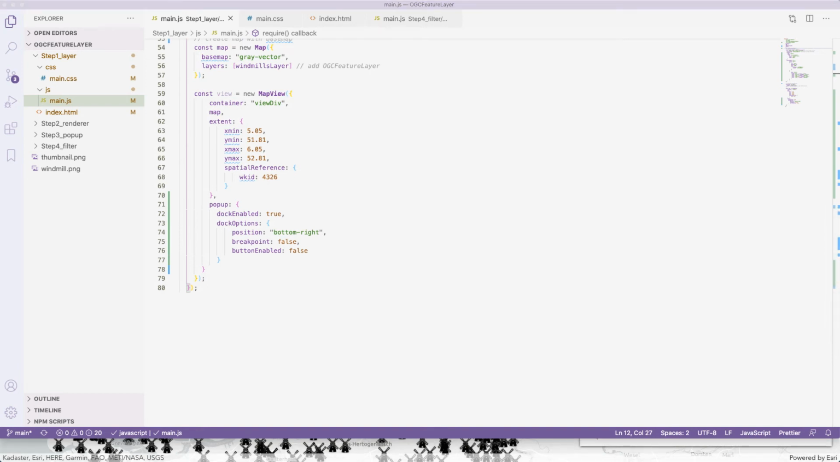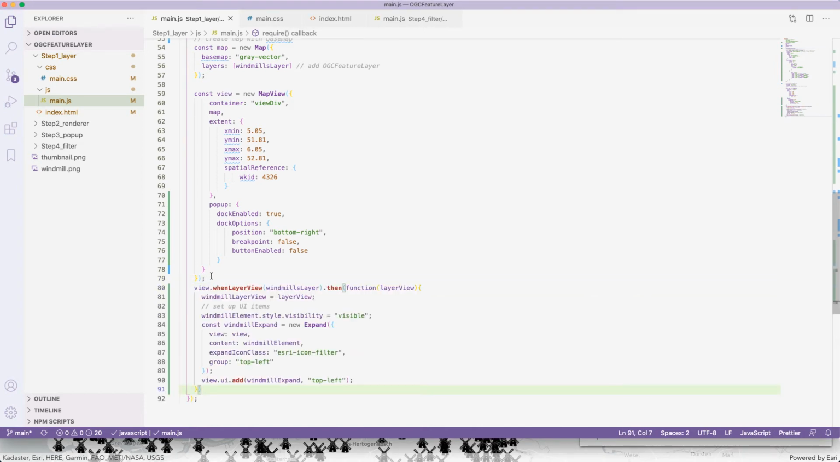We're going to use the view.whenLayerView function to get the layer view once the layer has loaded. So let me just add that. And inside of this, we're setting the layer view that we just got to the windmills layer view that we just defined earlier. And we're also going to create that expand widget that we just added for the windmill filter element and add that to the top left of our view.